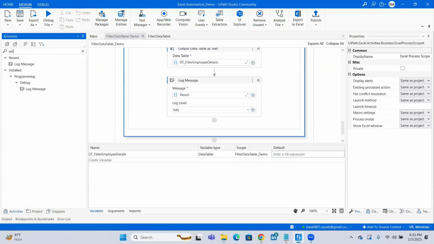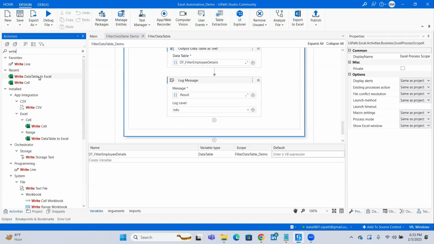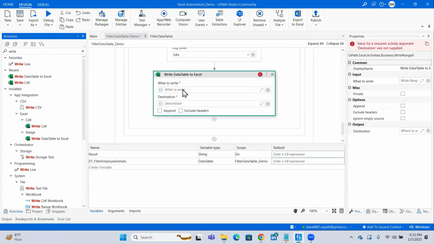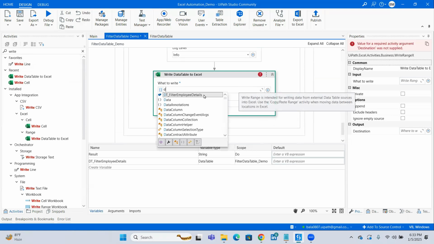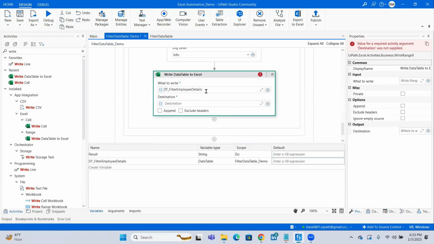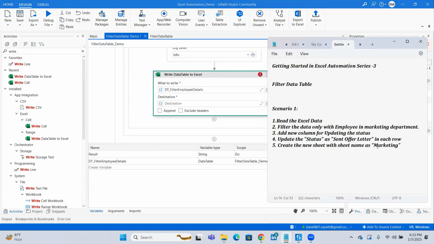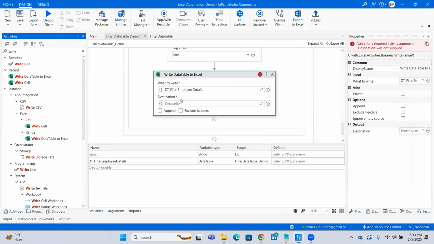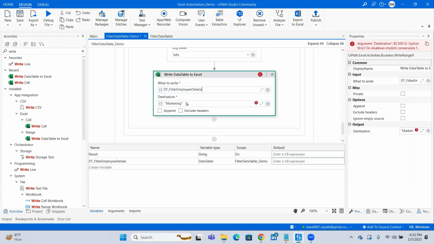We are going to use the write data, write data table into an Excel. So what we are going to write? We are going to write the data table, which is filter employee details. And where is our designation? So as per our requirement, we need to create a new sheet name as marketing. So by default, our Excel can have a capability to create a new sheet. So we are just going to mention the sheet name within the double quotes.